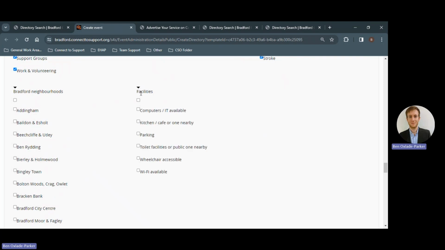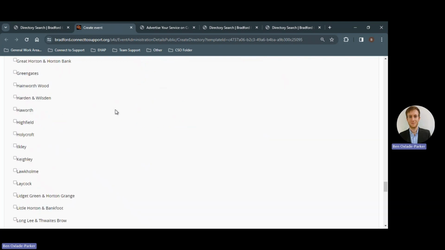And then the final bit is facilities in terms of the attributes. So again, whichever facilities the venue that you go to offers, make sure you tick those. So if you've got computers, toilet facilities, wheelchair access, and Wi-Fi, make sure you tick all those. If you didn't have a kitchen, you'd untick kitchen, for example. Again, it helps people to know what's available, and that will appear on the profile rather than be a filter.